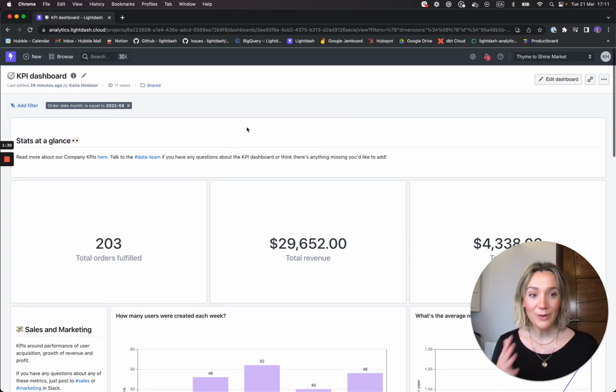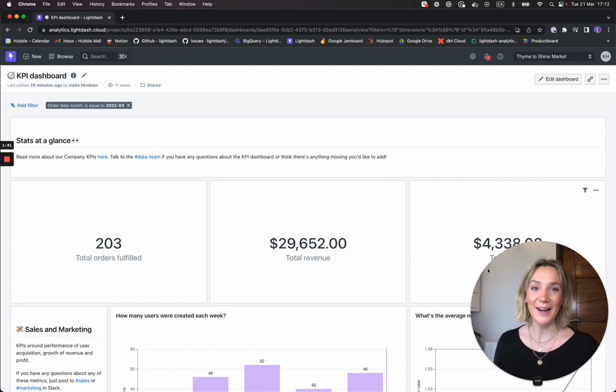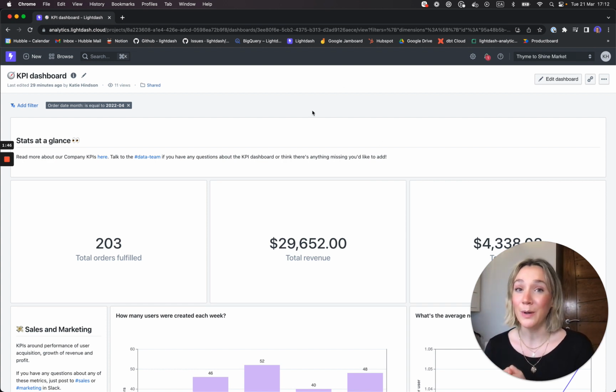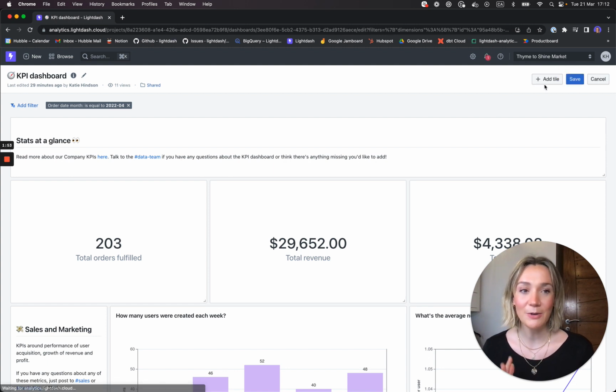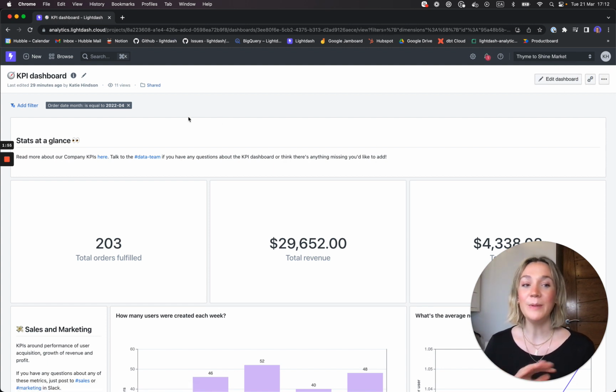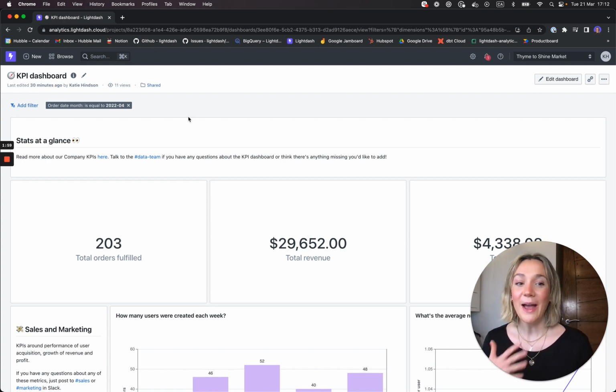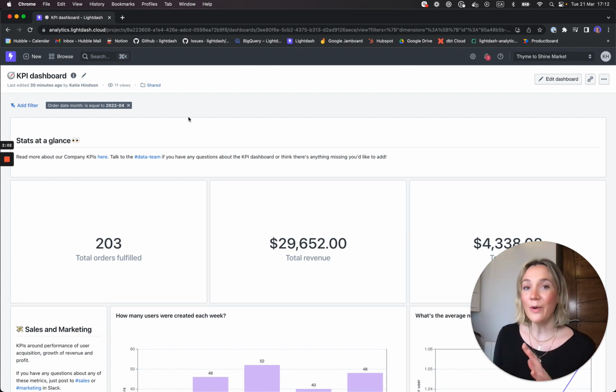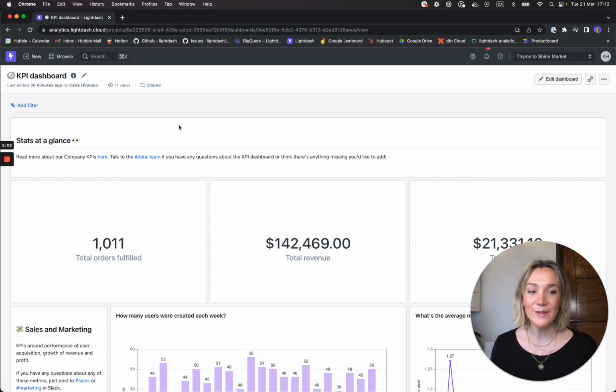So one really important thing to remember when it comes to interacting with charts and dashboards is that when you're in view mode, it's really hard to break stuff. So any of the filters that I've applied in view mode, as long as I'm not editing the dashboard, will be deleted once I'm done playing around with the dashboard. So anything that I'm doing in view mode won't affect what other people in my organization are seeing when they're interacting with charts and dashboards.